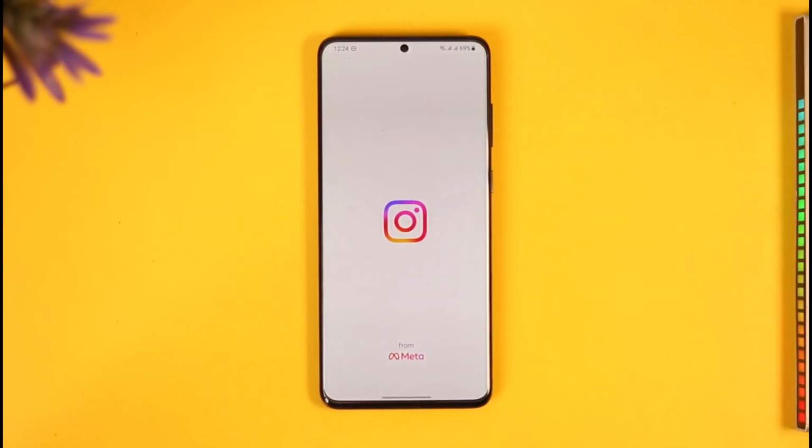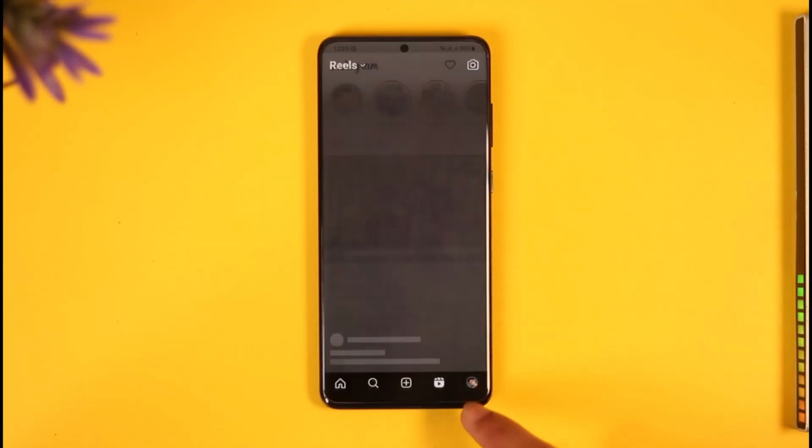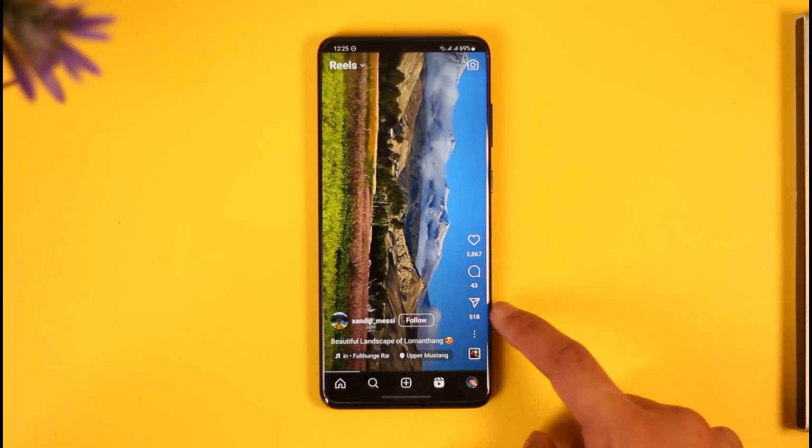Now once you've done that, I want you to open up Instagram, make sure that you're signed into the account, then just go to the Reels tab that you can find here. Now all you need to do is just tap the DMs icon as you would normally do before.